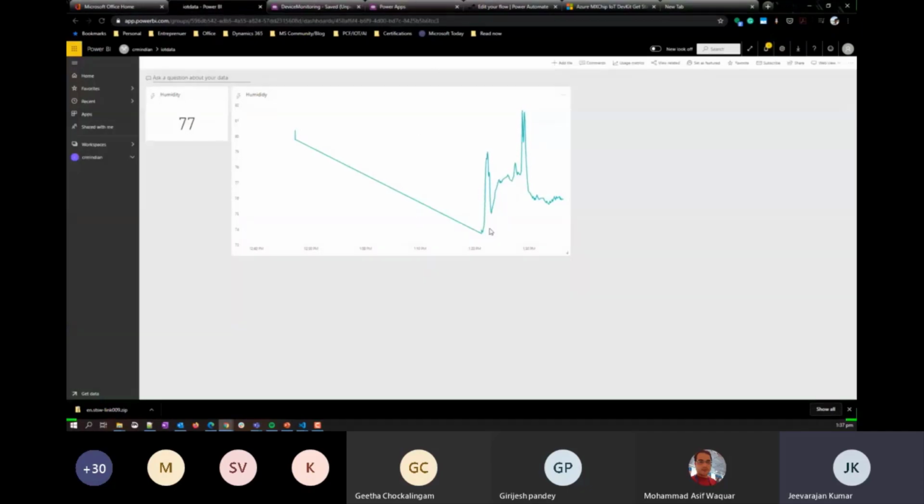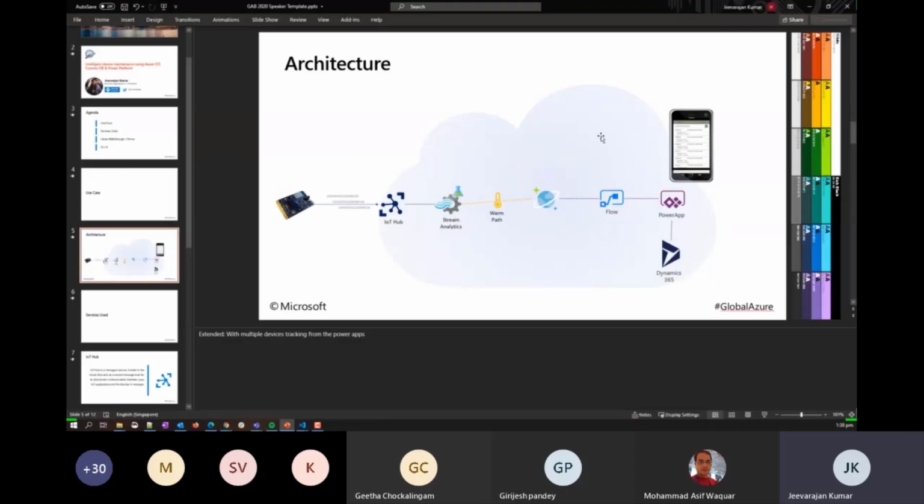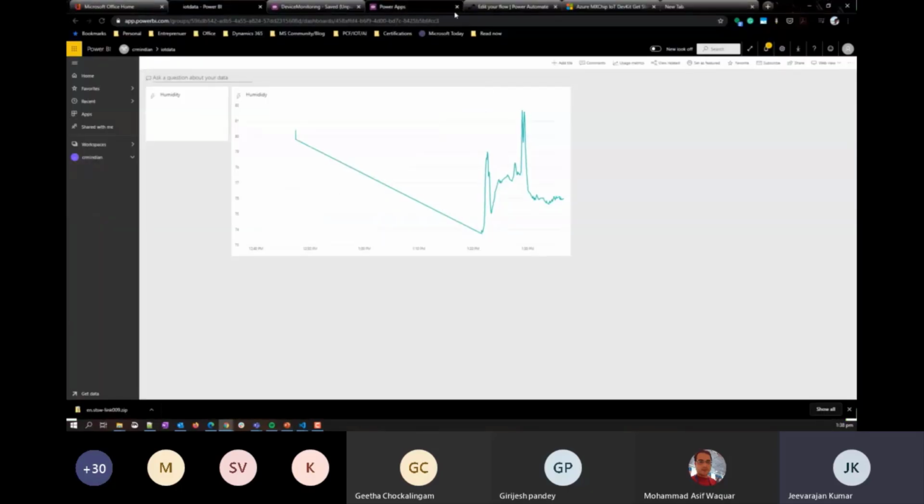So this is the Power BI setup and the Stream Analytics part. Ideally, in this scenario, we'll have one more path from here, where you take one more Stream Analytics job and push it to Power BI. So now, talking about the flow and Power Apps, let me quickly open my flow.